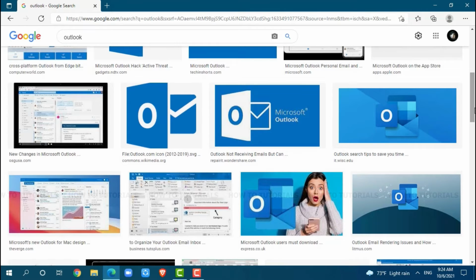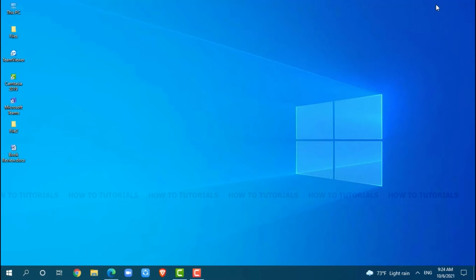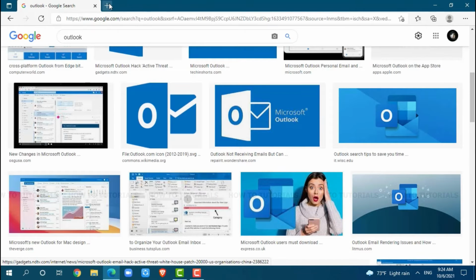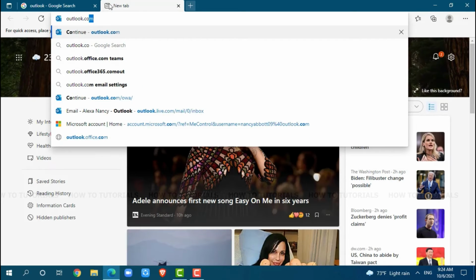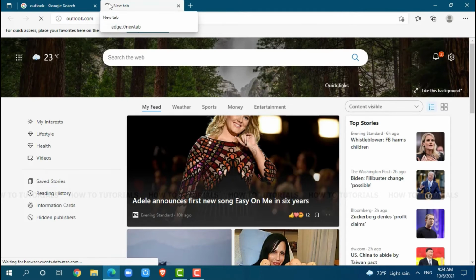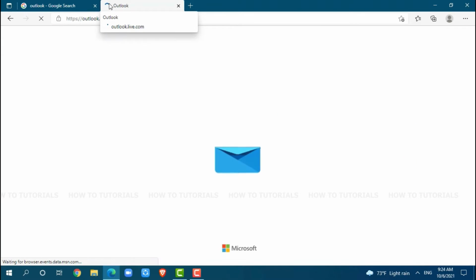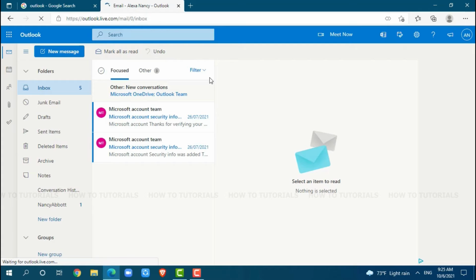So let's get this video started. First of all, you need to open any web browser on your PC, as I am using Microsoft Edge for this. Now go in a new tab and search for outlook.com and press enter, then get logged into your account by providing correct account credentials, that is your Outlook login ID and password. At the inbox page of your Outlook account, you need to click on new message.